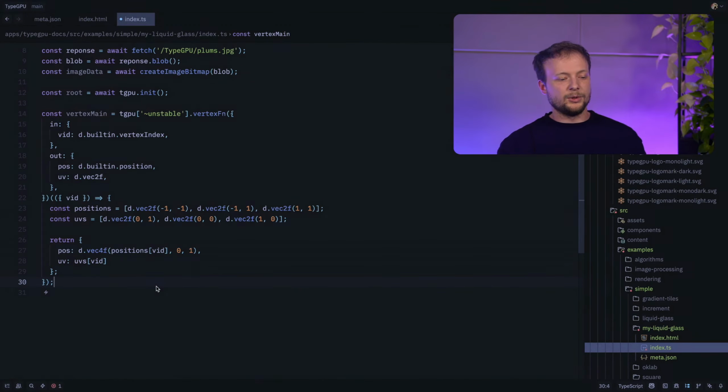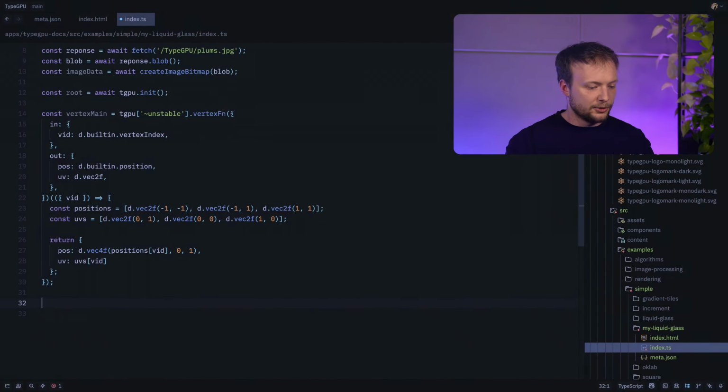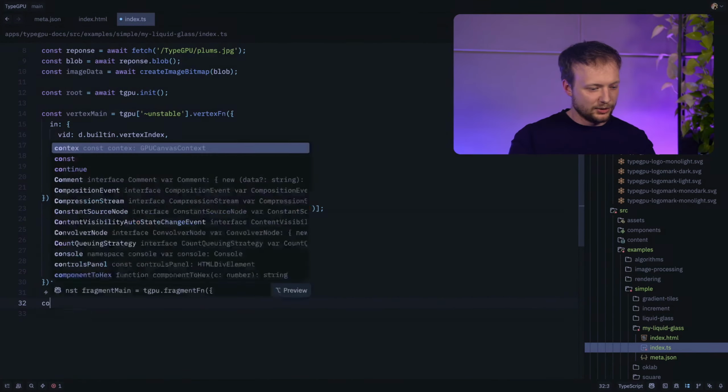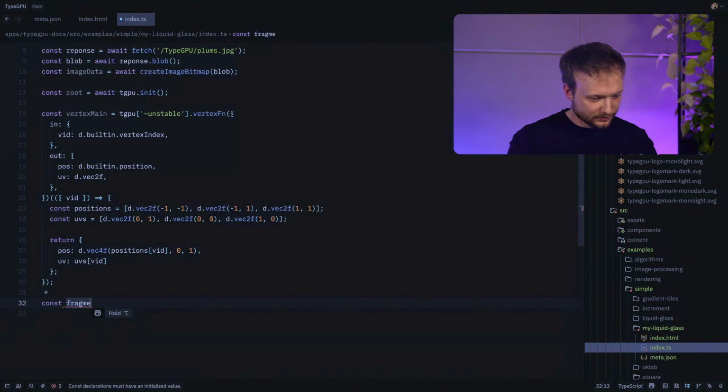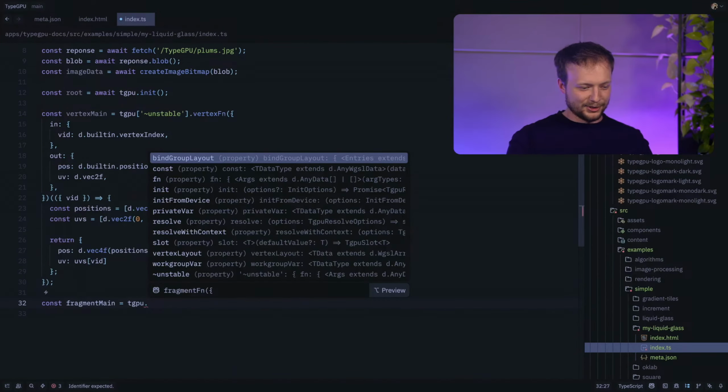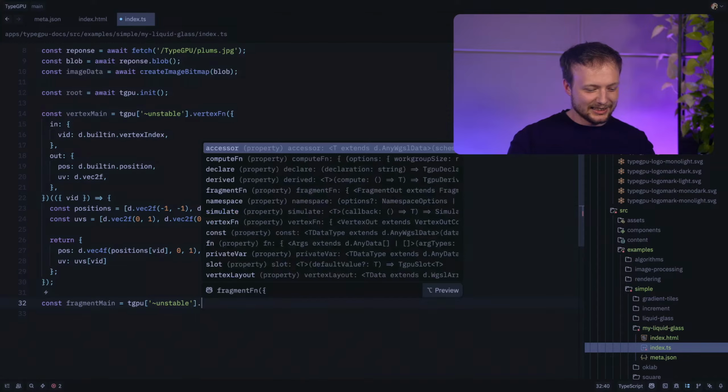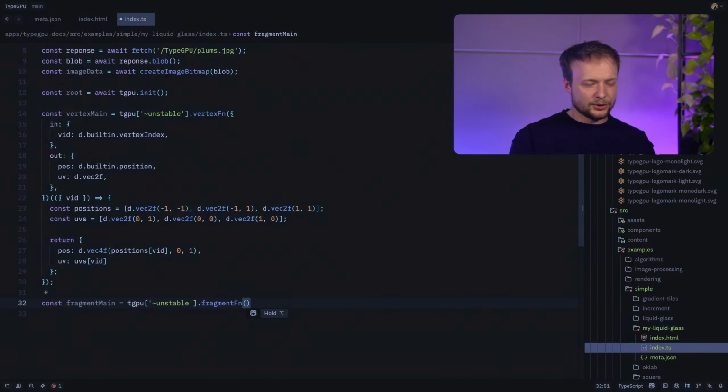So the shader that will receive the positions and the UVs and will return something. For now, we'll make it return a solid color. So let's do const fragmentMain equals TGPU unstable. This is, of course, also unstable. And fragmentFn. The structure is very similar.